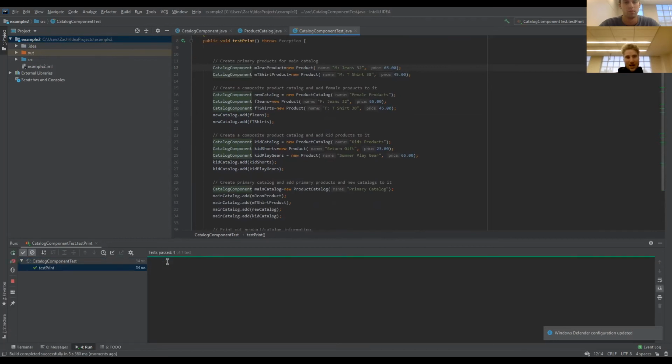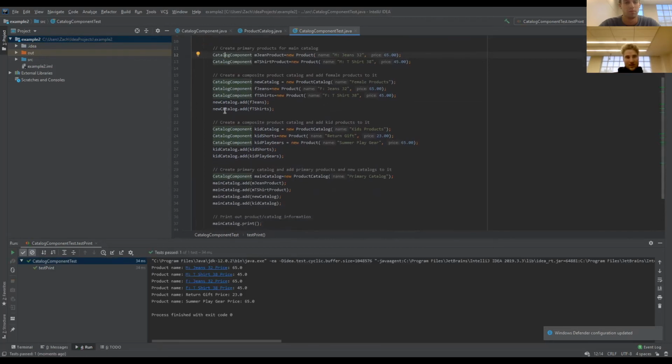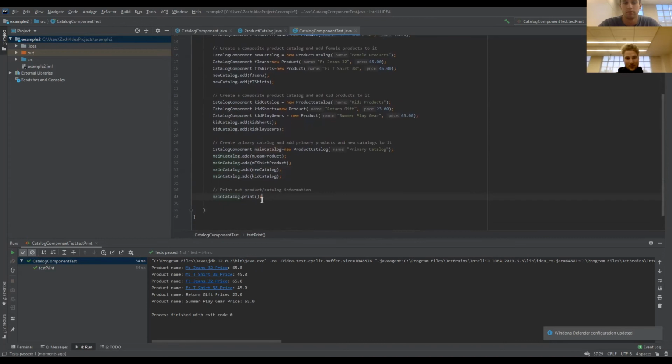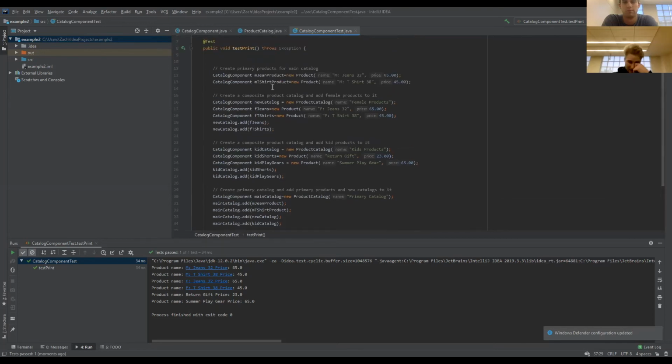But you'll see that regardless of the catalog, you have new catalog, kid catalog, main catalog. We call main catalog and print, and since it's holding all of them, you will get all the information printed out, regardless of how it is treated as a leaf or a composite object.